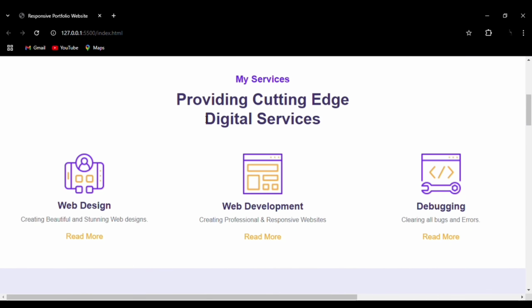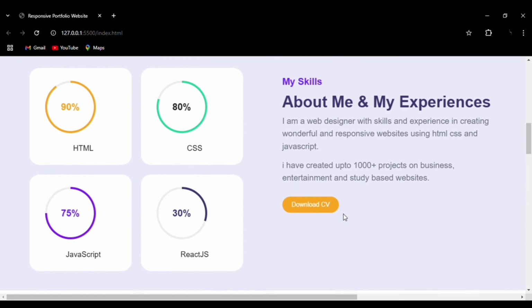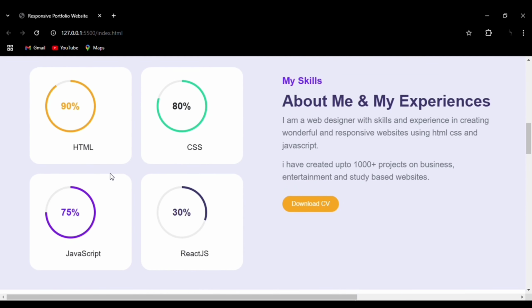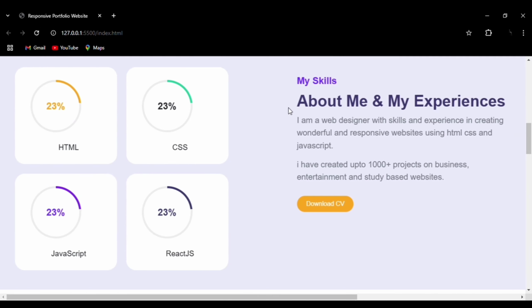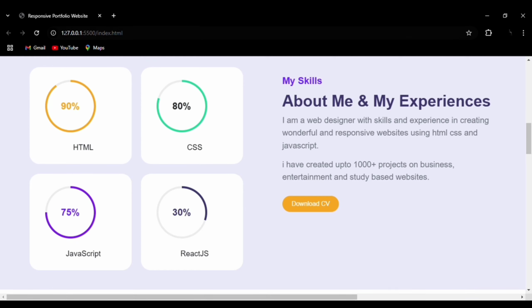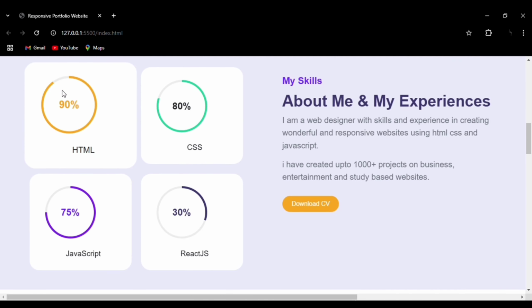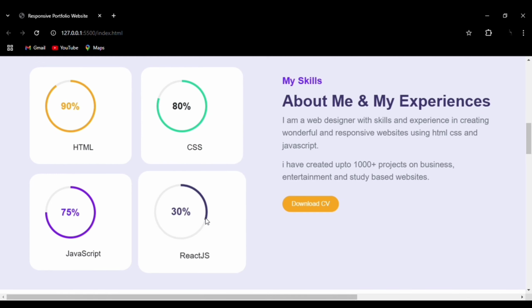Then the services that you are providing. I have added web design, web development and debugging, which is clearing all the bugs or errors in the codes. Then we have mentioned our skills, the percentages, and you can see the smooth animation effect and how it is refilling from 0 to the specified percentage, 0 to 90, then 0 to 80, 0 to 75 and 35. You can see the download CV button also.